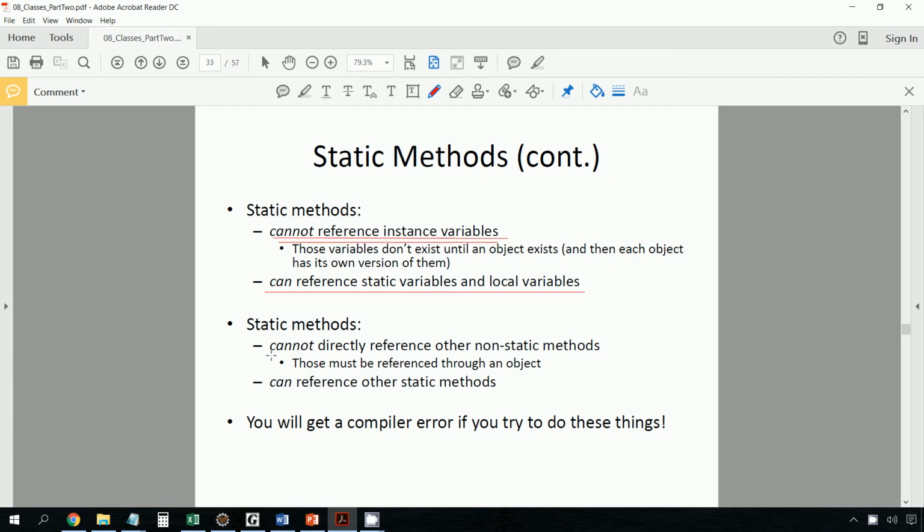Static methods cannot directly reference other non-static methods. So you can't invoke an instance method from a static method. Again, instance methods are associated with objects, and static methods are never invoked on an object, so it wouldn't know which object to use to invoke that non-static method. You are allowed to reference or invoke other static methods. So a static method can call another static method. That's okay. If you try to break any of these rules, you will get a compiler error.